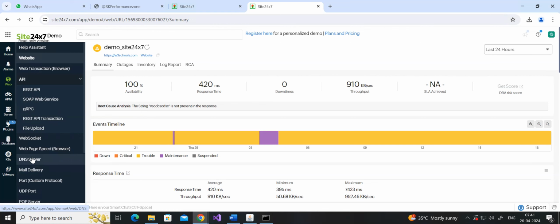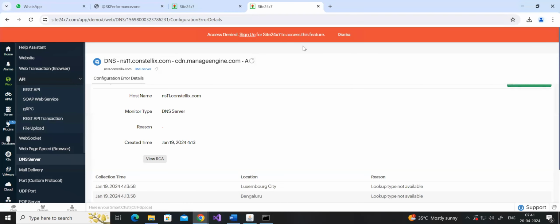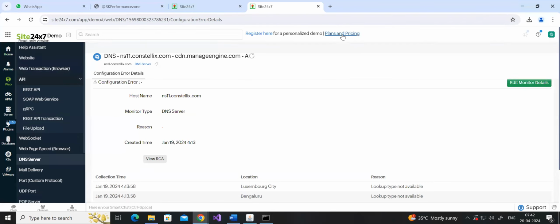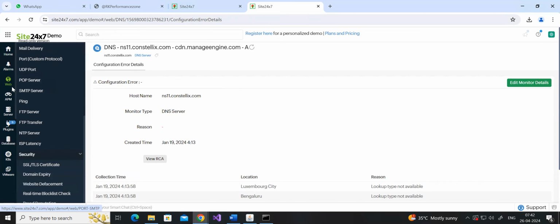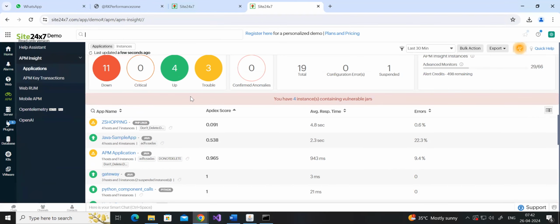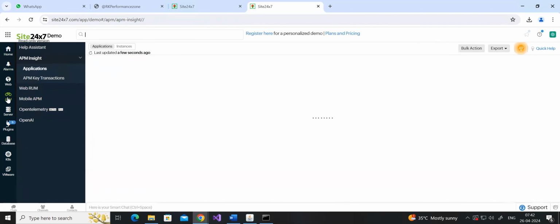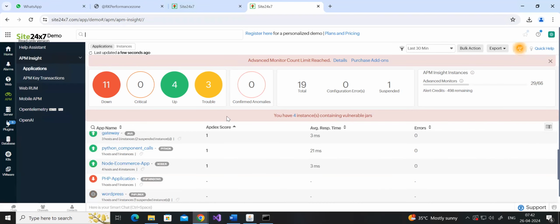Even if you want to get some information on something like a DNS server, DNS will also have many configuration details and the host name, and you will have different metrics for all of them. Because this is a trial version, access is denied, so you won't have access to all the different activities. But once you put in the APM, this is where you're going to have applications or anything that you are seeing here.